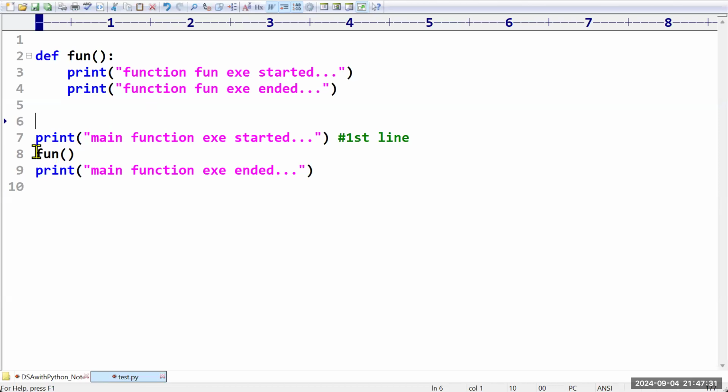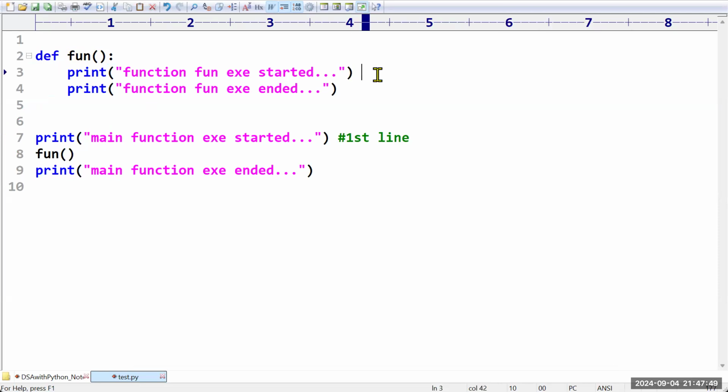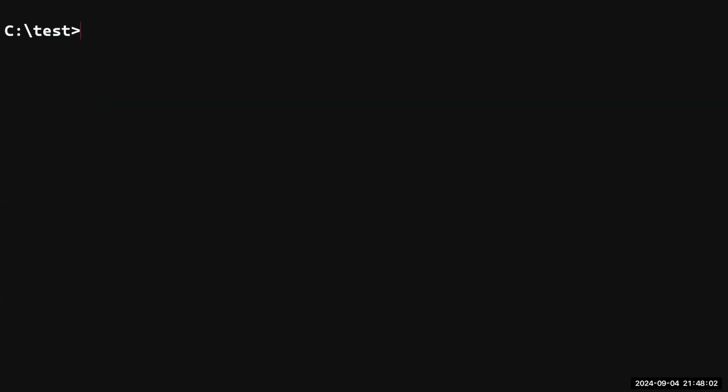Because you are calling fun, right? So immediately what will happen? The control is moving from the eighth line to this function. Then these 2 lines are going to be executed. After that, it will come back and execute this. So this is the second line of output, this is the third line of output, and this one is the fourth line. Let me check whether it is really coming or not.